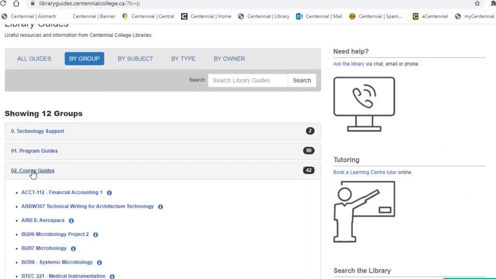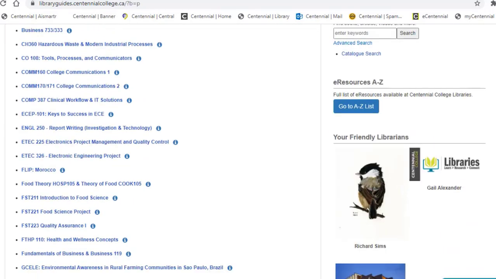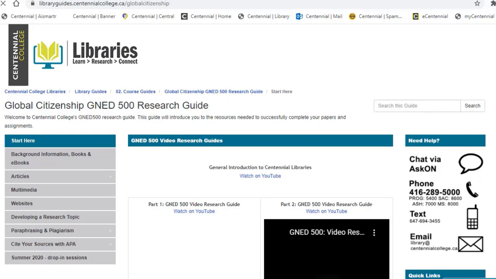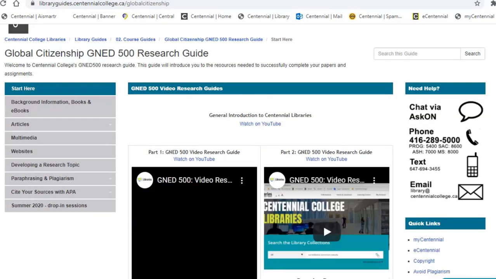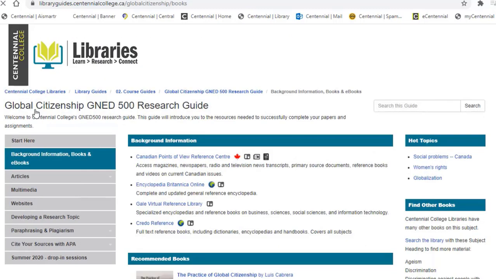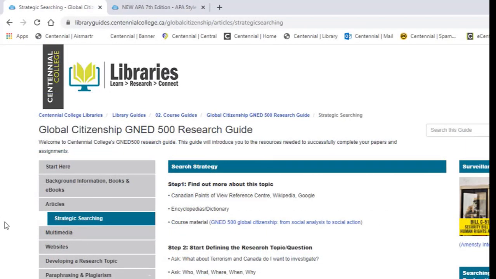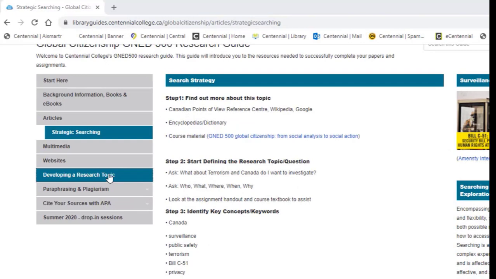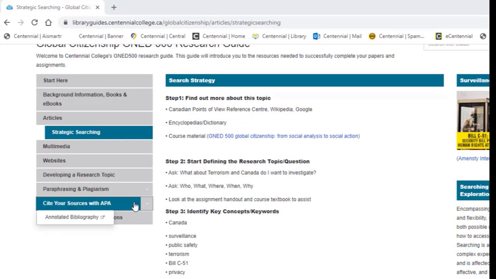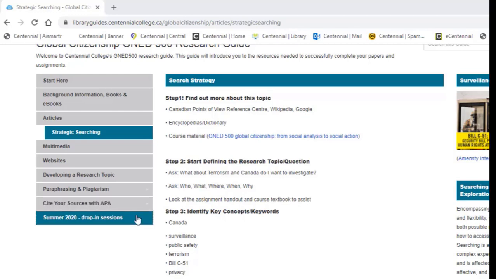Course guides. These are guides for research-intensive courses. They point you to resources for the assignments in that specific course. These can include introductory videos, resources, search strategies, tips on developing a research topic and information about plagiarism, citing sources, and creating a bibliography, as well as helpful sessions that you can attend.